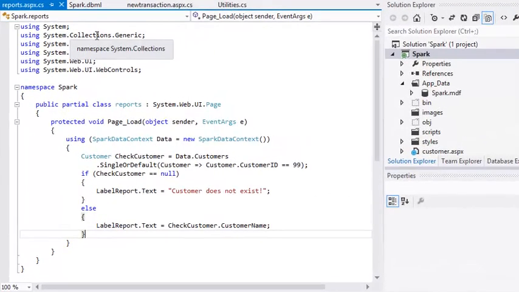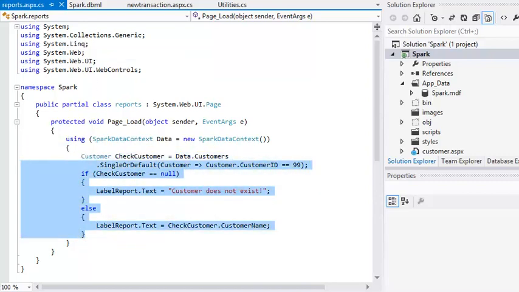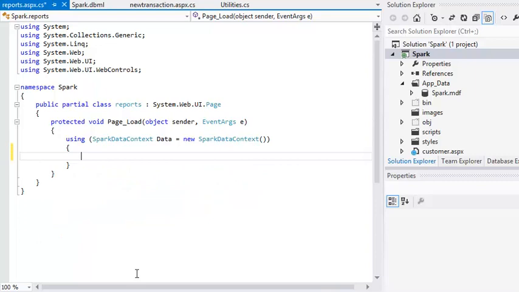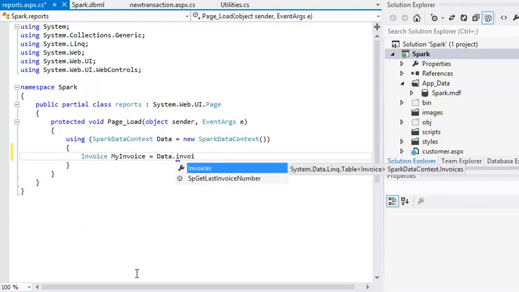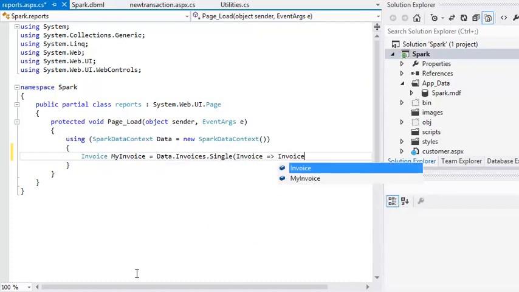Open the code behind file of reports.aspx if it isn't open already, and remove all code from the using statement. Now add the following code to retrieve a single invoice record from the database. Invoice myInvoice equals data.invoices.Single(invoice lambda invoice.invoiceID equals 1882).